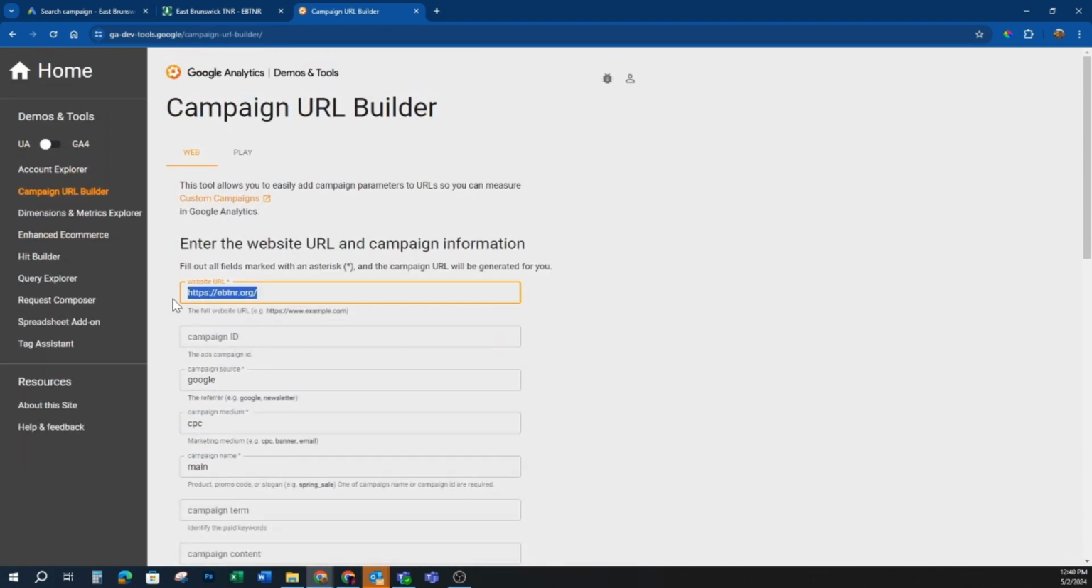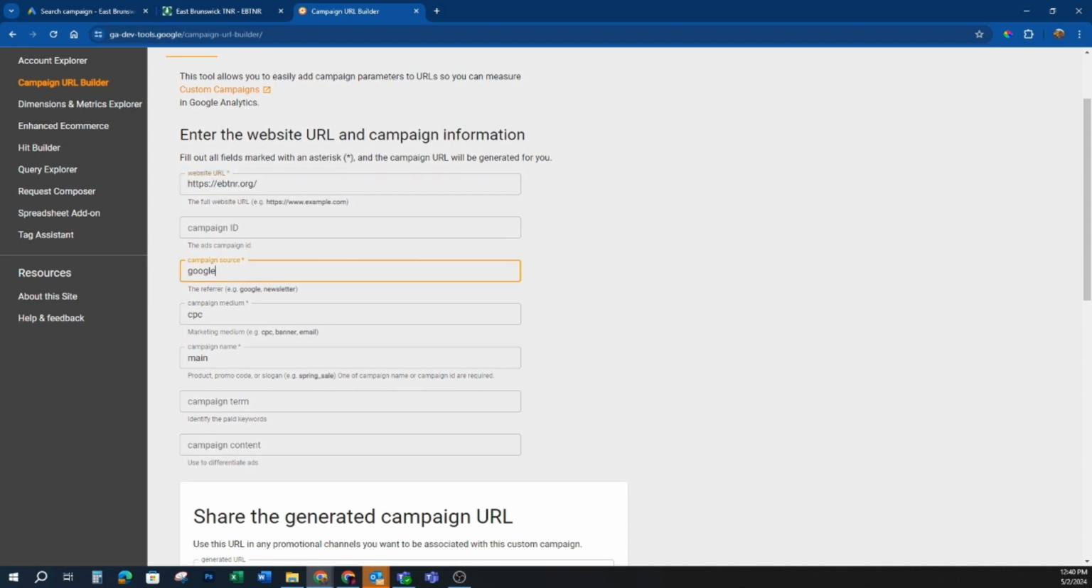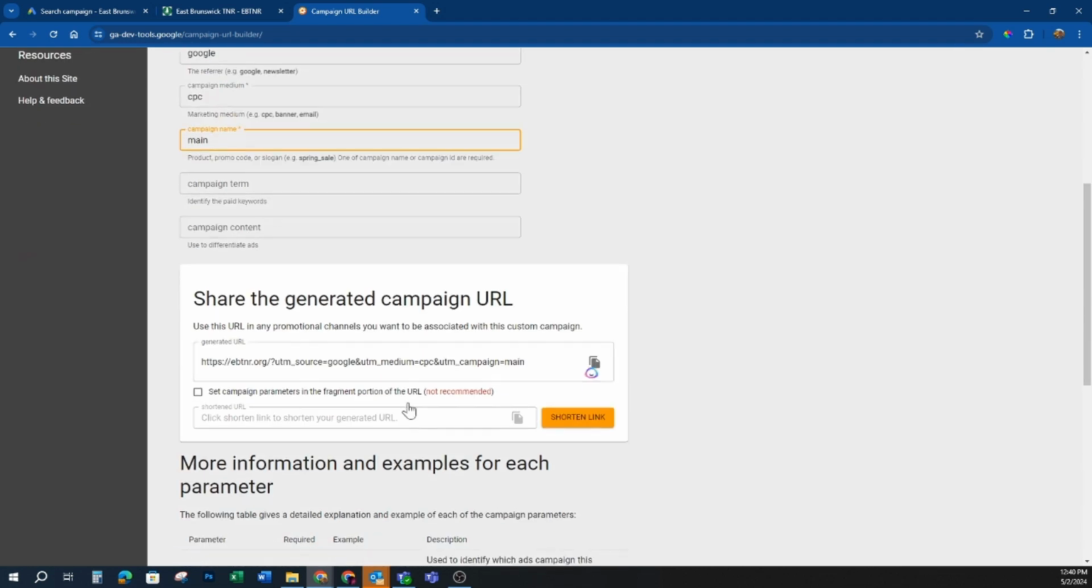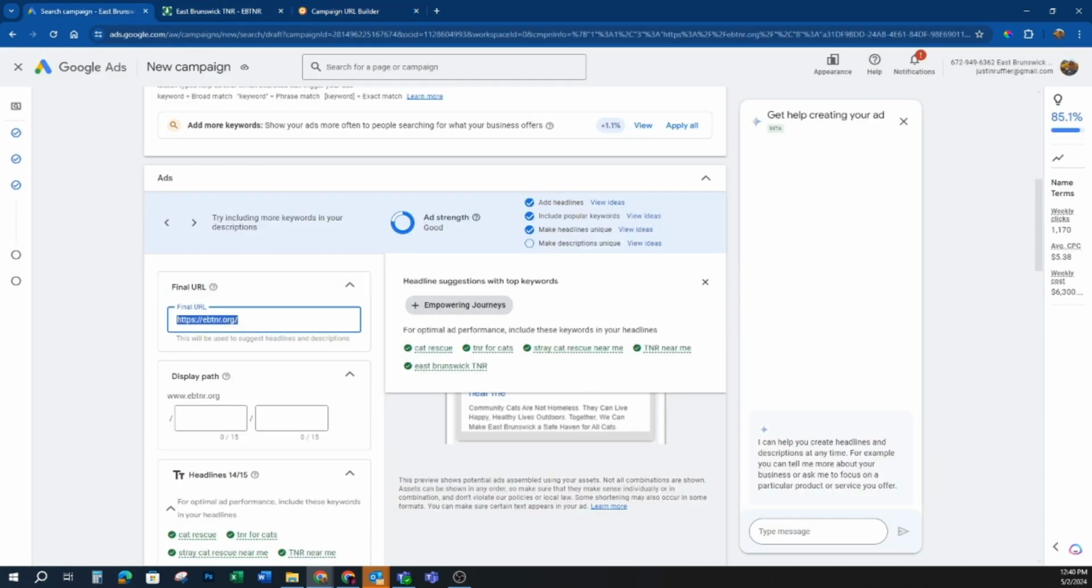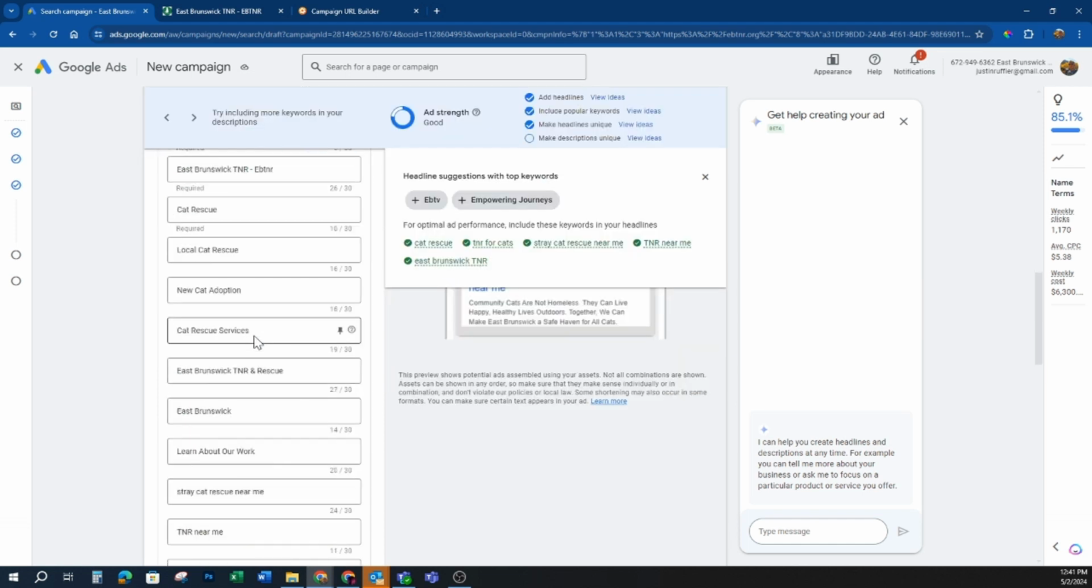We simply put in our website URL and then fill out any other parameters we want to track. In this case, it's a Google click. CPC is cost per click. You could also do PPC, pay per click. And this is the name of the campaign. It's our main campaign. So here is the URL for tracking purposes, and then I will just replace this here. As you can see, it's still going to the home page, but it should be collecting these URL parameters in Google Analytics.